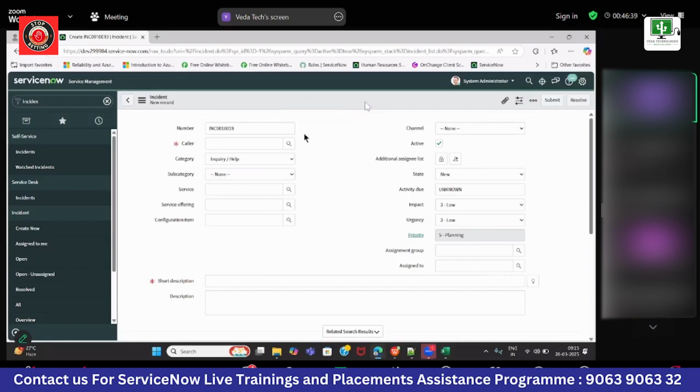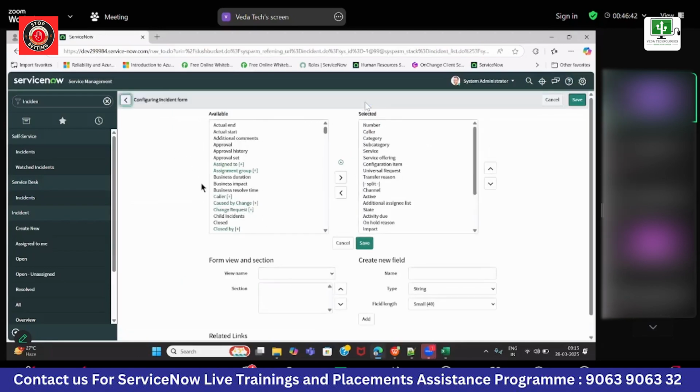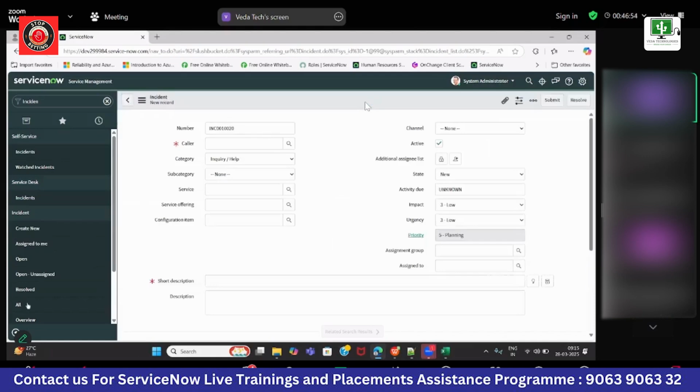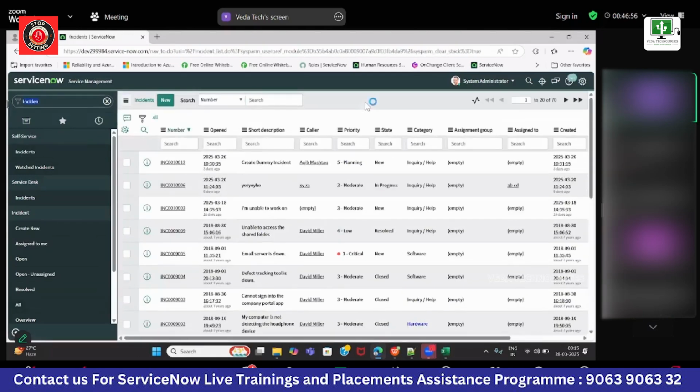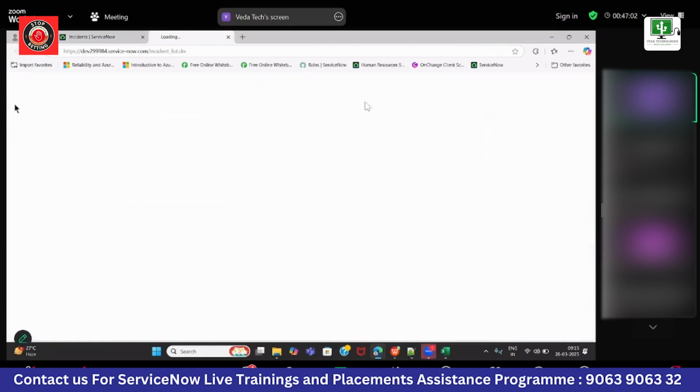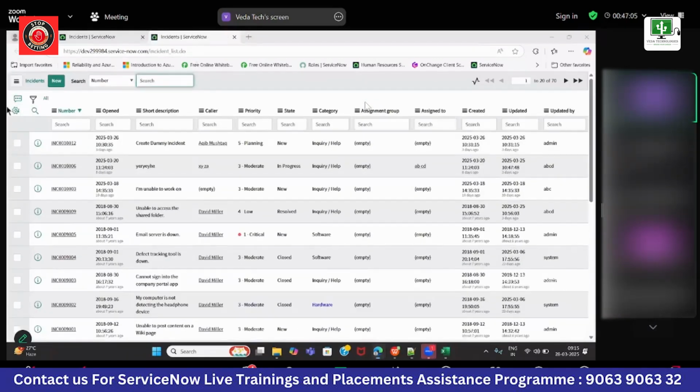Somewhere you will go to form layout and play with the available and selected columns. Now as the developer, I will say table name dot list. It opens the list. Now do you see all the options here? It also has all the options, which were 95. 95 options were there on the incident application. Whatever you see, you will play with here.